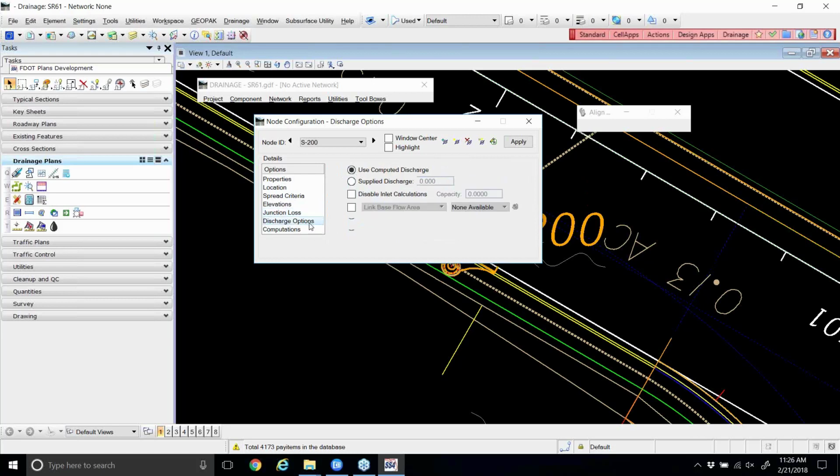And then for your discharge options, we're going to use the computed discharge. That won't change. And then on computations, when you click on that, you won't have anything. And that's because this node doesn't have an area assigned to it yet. Once the node has an area assigned to it, then it's going to go ahead and be able to produce some type of computations. So we'll go ahead and we're going to hit apply here.